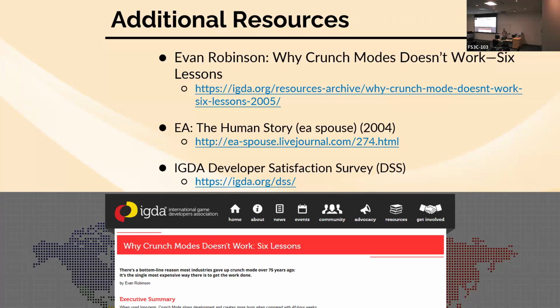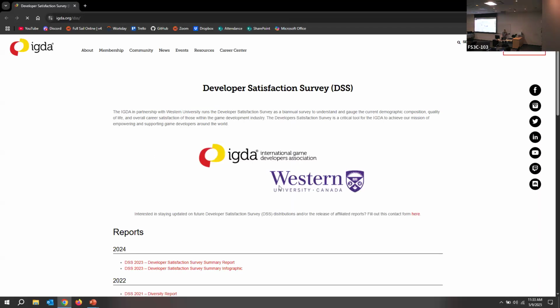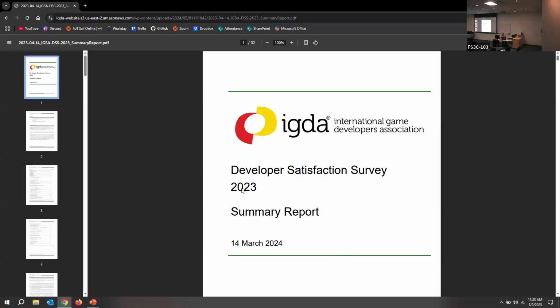But then the last thing inside of here, the IGDA Developer Satisfaction Survey. Like I said, these come out every 2 years. I heavily suggest paying attention to these when they do come out. There's a lot of good information inside of here that you can really use to gauge a lot of things in the industry, and it's a good spot for seeing different things going on. So we have the 2004 Developer Satisfaction Survey right here. Let me go into that report. It's actually the 2023 Developer Satisfaction Survey, just published in 2024.